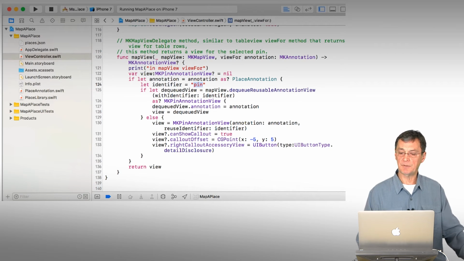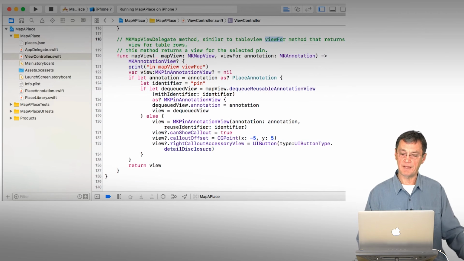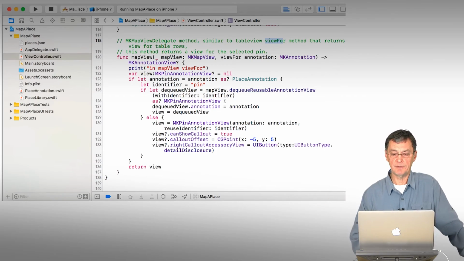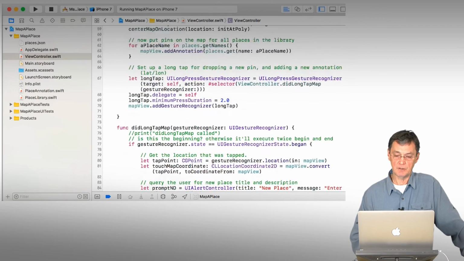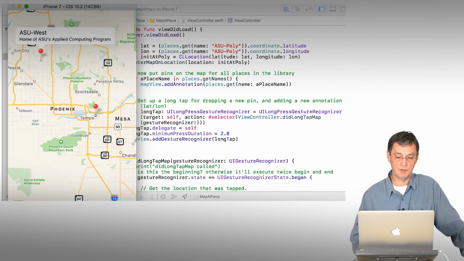Very similar to the method that we looked at for table view to get the view for a table view, and that gave the row of the table as well as the column in which it was contained there as well. So there's a method that returns that view. Maybe a reused view, or it may be one that's created within this method. And that actually takes care of that part of drawing all of the pins, right? Placing these pins on here.